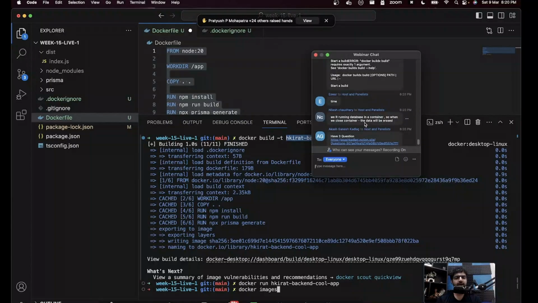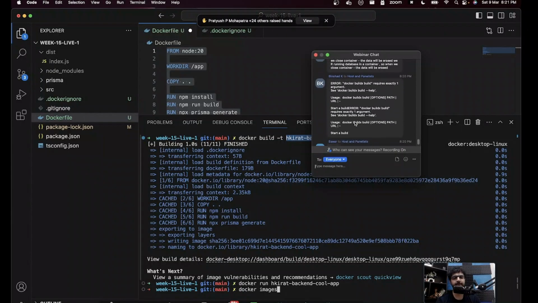Why are we running a database in a container? So when we close the container, will data be erased? Yes. And this is where volumes come into the picture. But generally just use Docker for a database locally. Do not use Docker for a database in production. Run it directly on your machine.